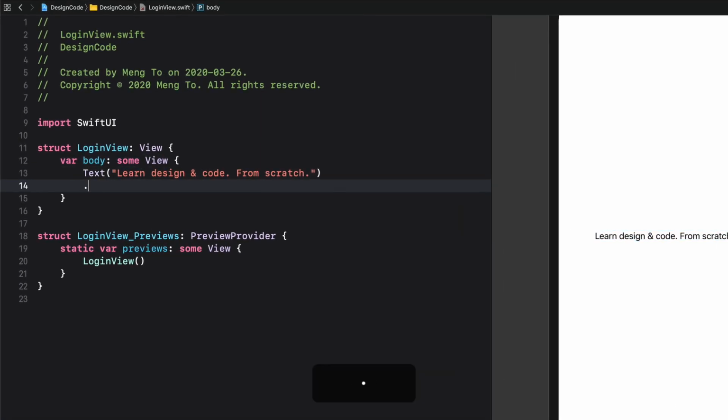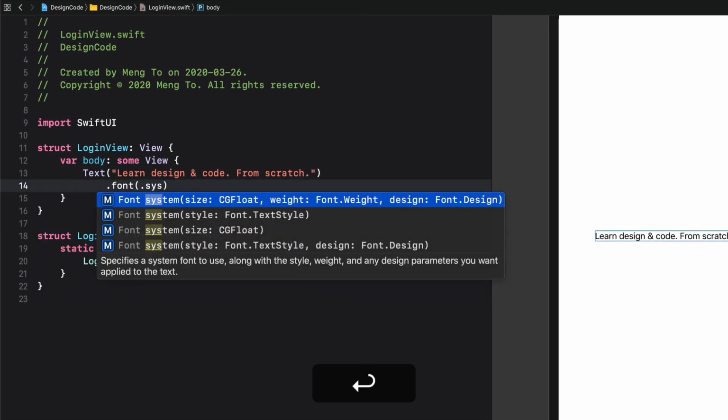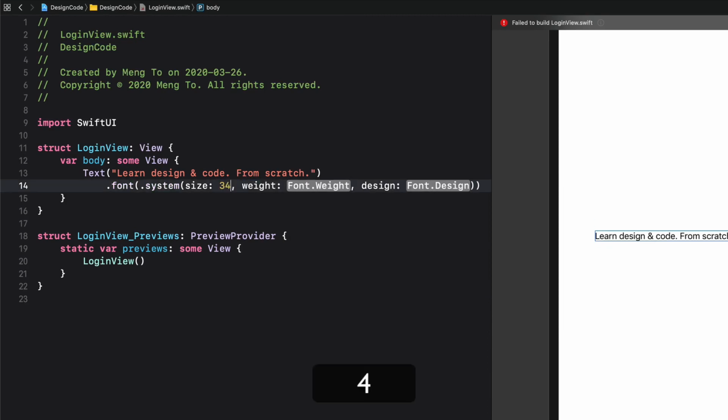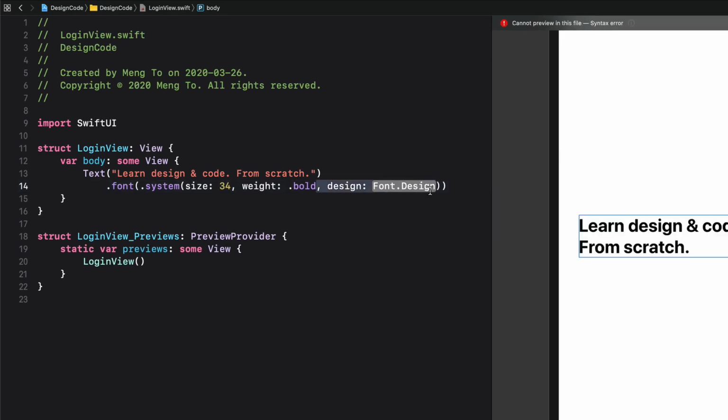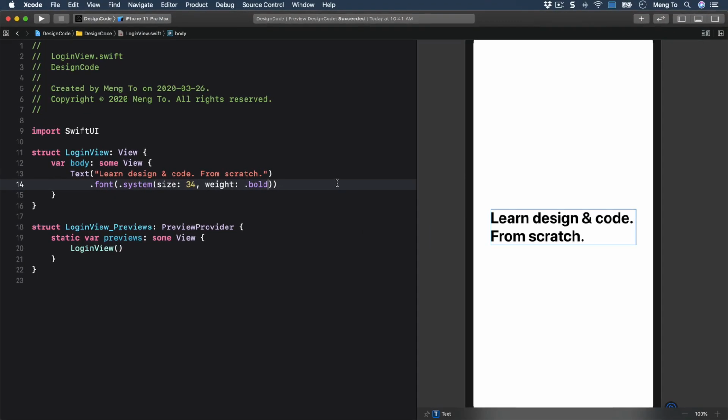Let's make this font bigger, so .font, .system. We're going to use, let's say, 34, font weight .bold, and we can remove the design part. From here, you can imagine that depending on the font size or the frame, the text might become longer or shorter. So for the iPad, for example, that can be a problem because you want to limit the amount of characters per line. And also if you're dealing with an iPhone SE resolution, which is 320, sometimes you want to be able to make the font size smaller to fit the smaller layout.